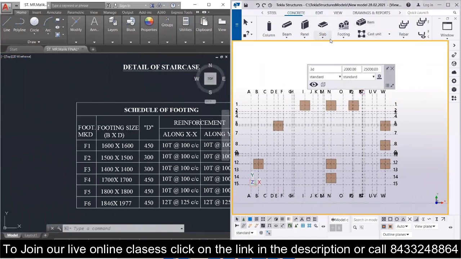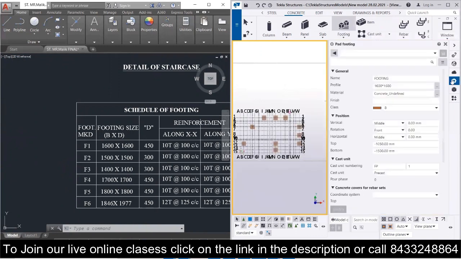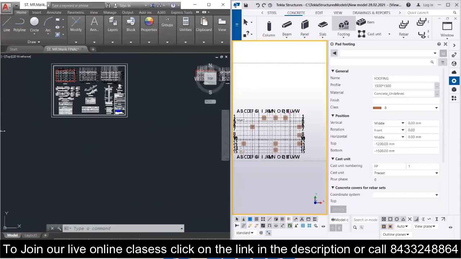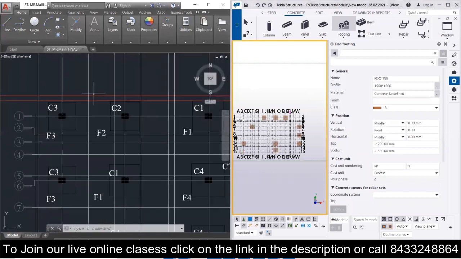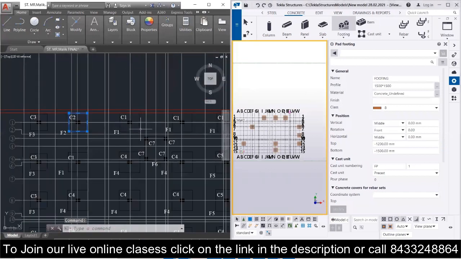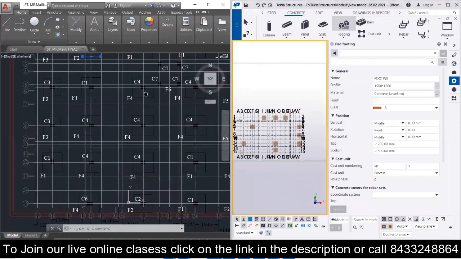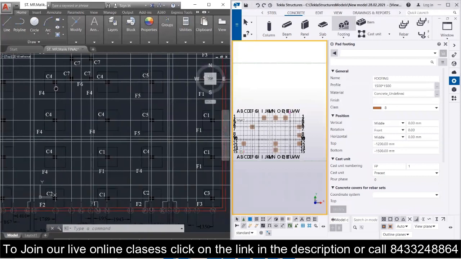So again, I will go to concrete, then footing, choose for pad footing, and here I will change the properties of the pad footing. And for that, we are going to just make the profile as 1500 by 1500, and we will keep the bottom level as minus 1500 and the top level as minus 1200, so that we can get the depth of the footing as 300 mm.